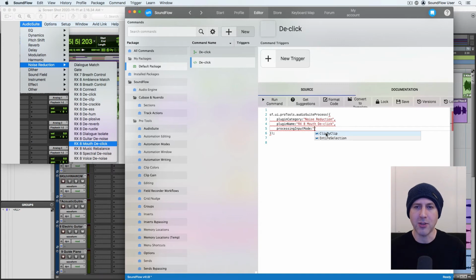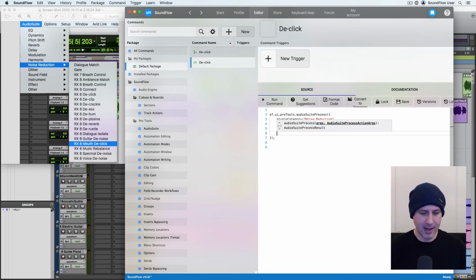it actually asks you which one you want to choose. So you can choose clip by clip or entire selection. For this example, let's just choose clip by clip. Then after the quotes, let's put a comma again, and we'll try the output mode.